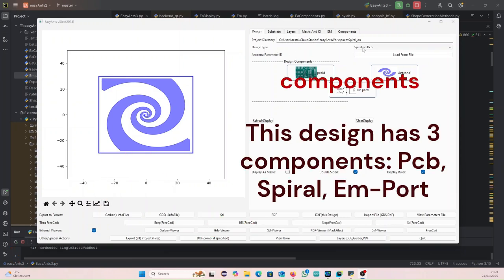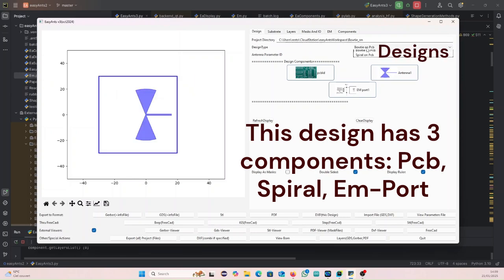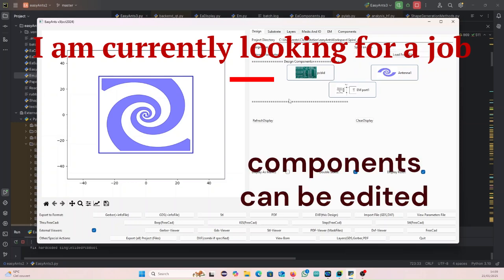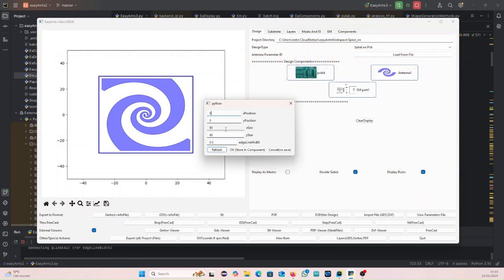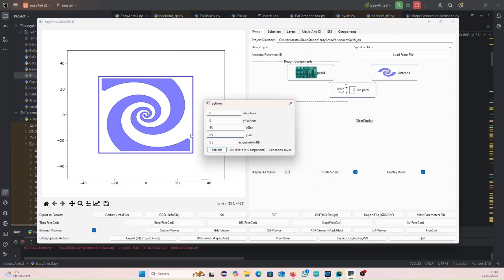A design contains components. In the examples shown, I need at least a PCB and an antenna-based structure. For HFSS, I also need a port description component. Components are editable objects. There are also components like balun, drill holes, or connectors.